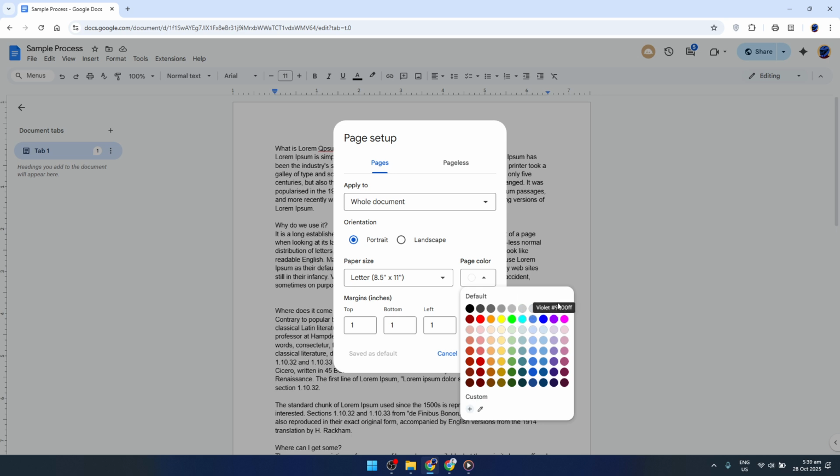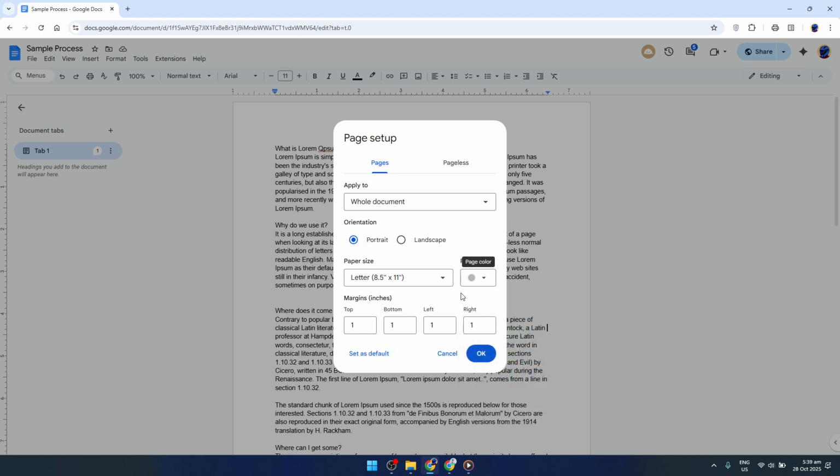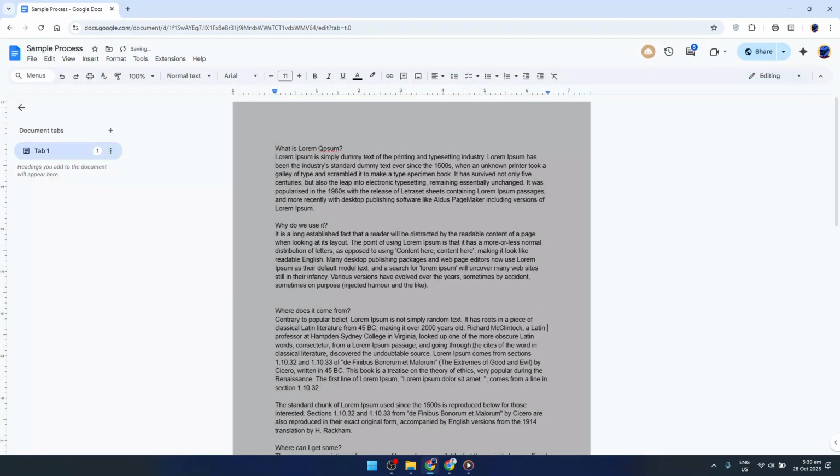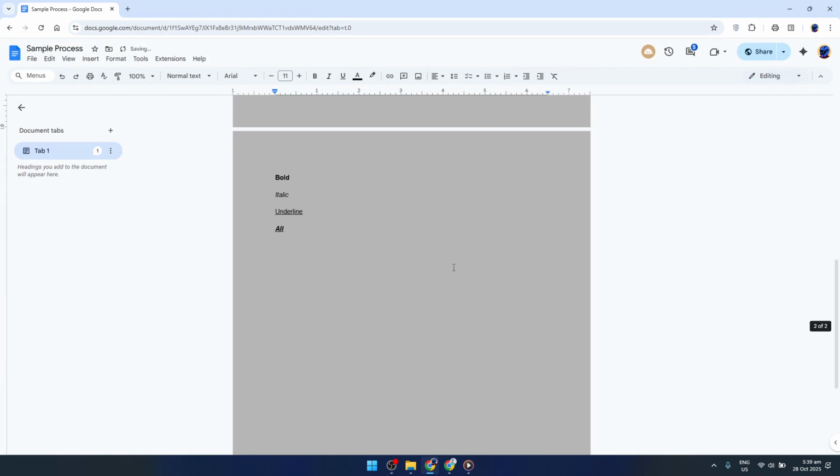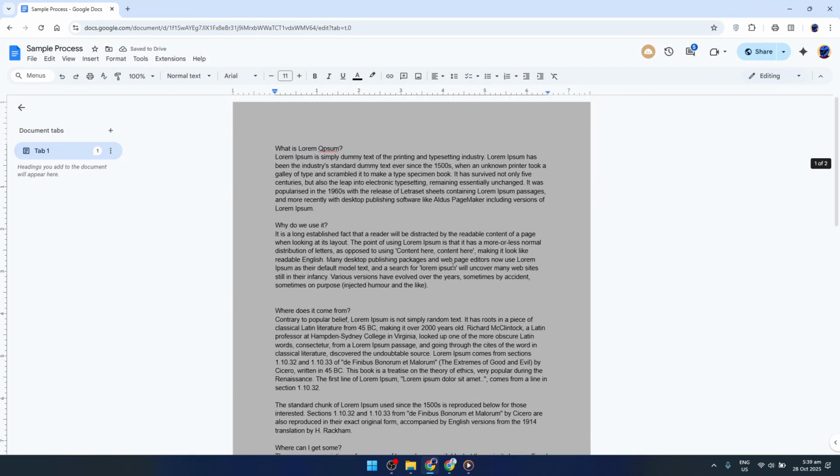Now that you've chosen your desired color, the final step is to apply it to your document. Click OK, and the background color will be applied across all pages of your document. This provides a consistent and professional look, perfect for whatever your needs may be.